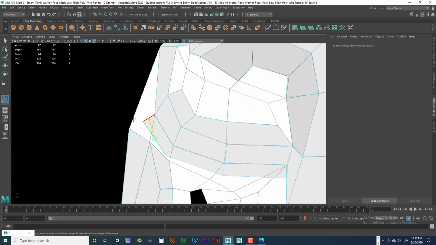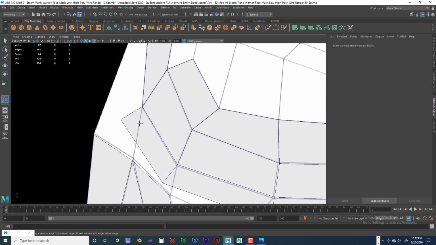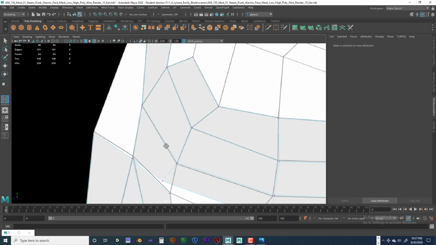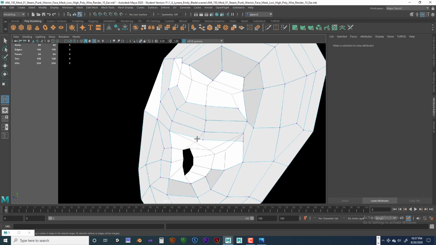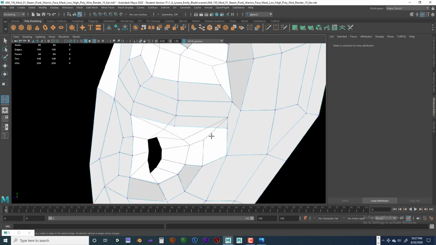Alright. Uh-oh. It doesn't want to weld properly. Let's try it again. Go to vertex, and here's that vertex I want to go to. There we go, now it did it. And then this vertex here. There we go, so those two are taken care of. And I probably made a mistake here, but I think we're okay.